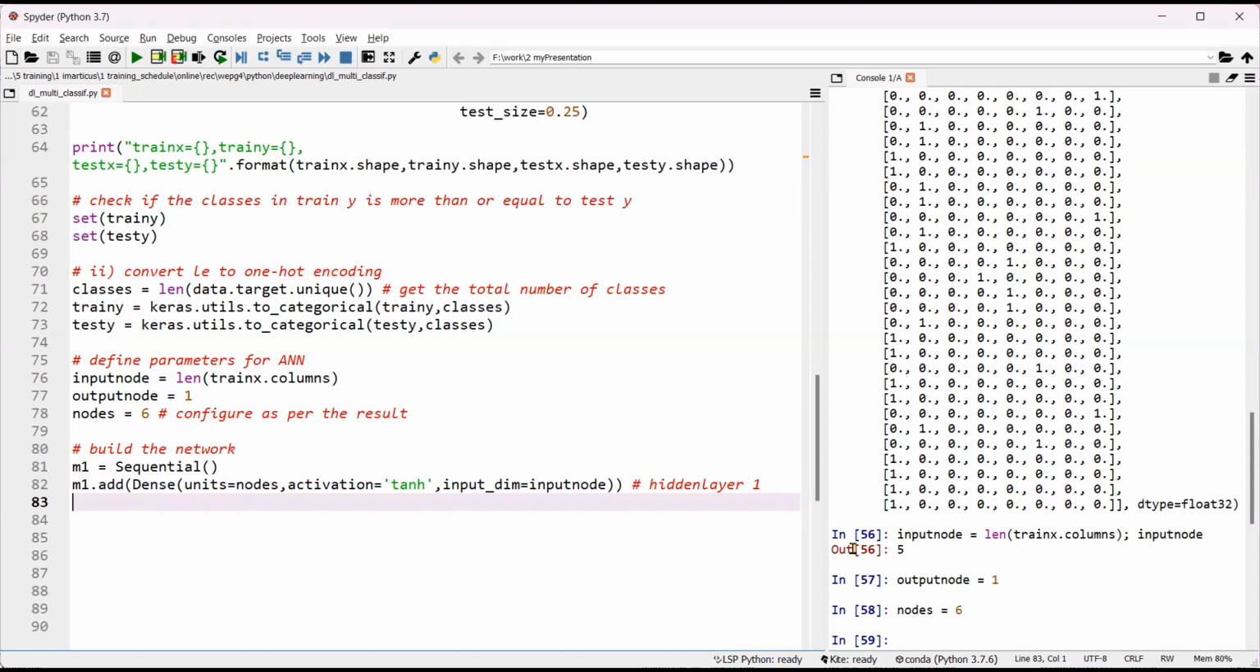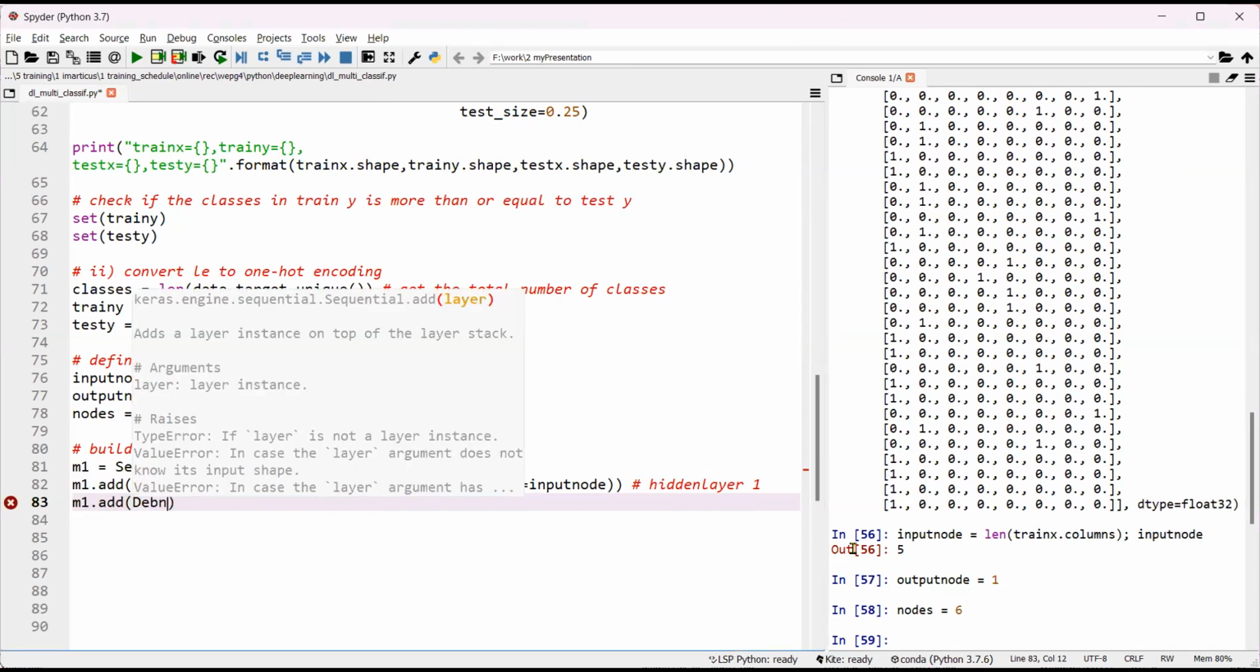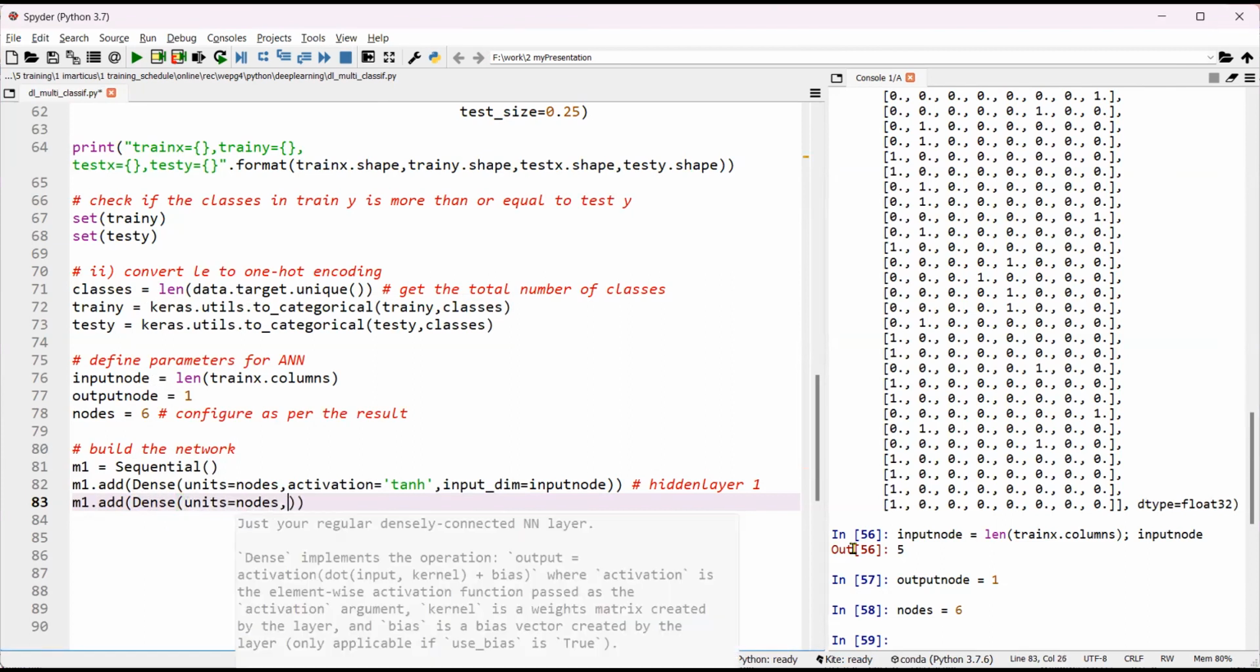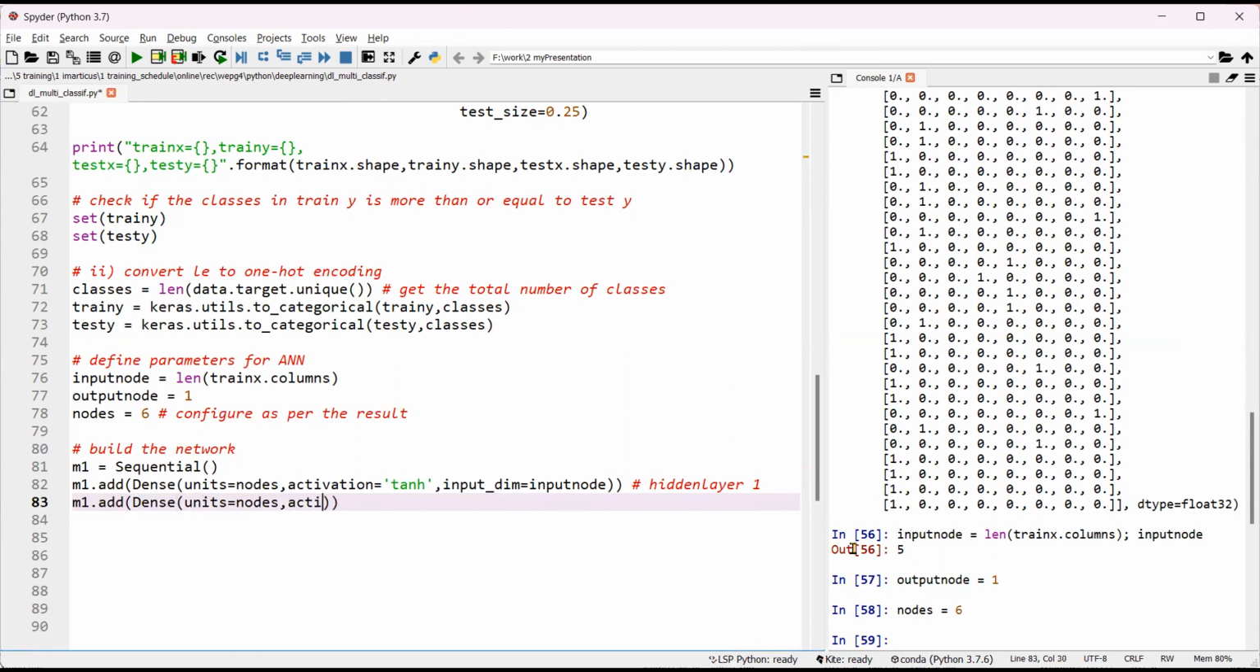So let's create one more, m1.add Dense, with nodes. I'm just going to try with ReLU and see if it is going to make any difference. So activation function equals ReLU. Then layer 2. And then finally the output layer.